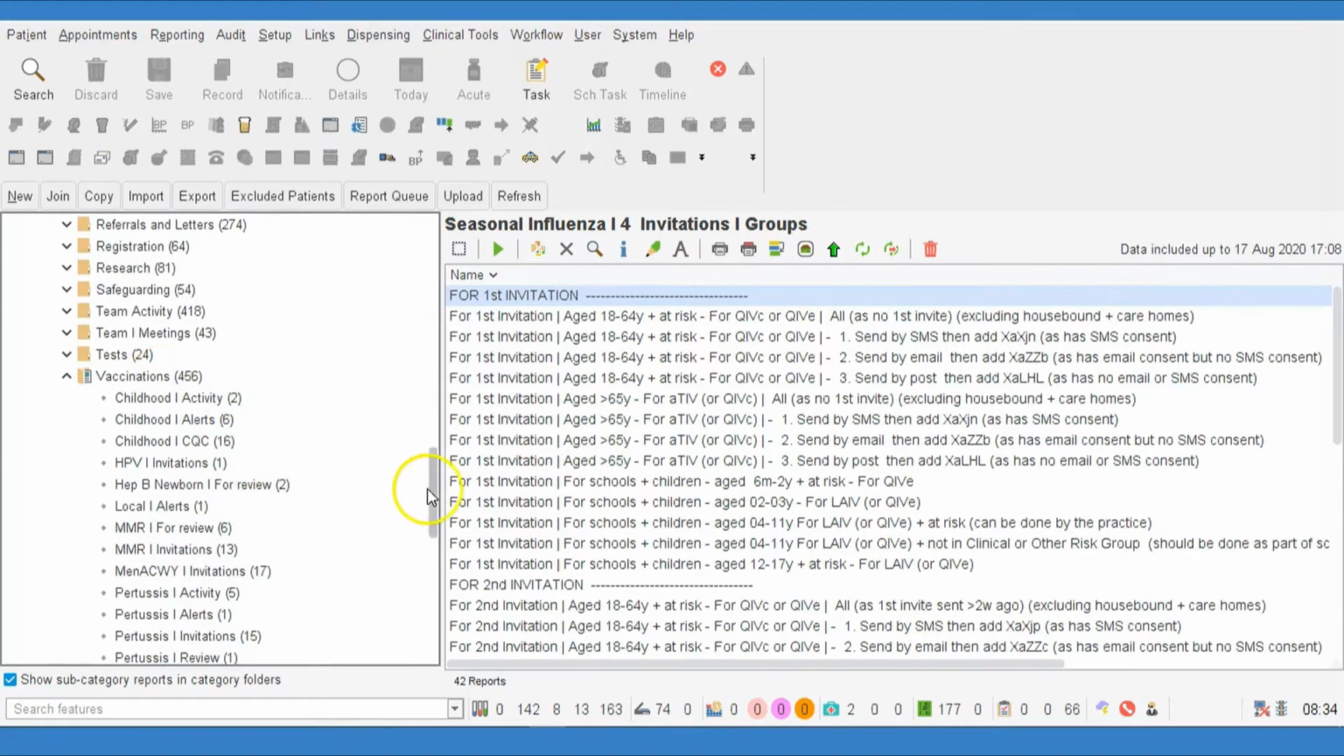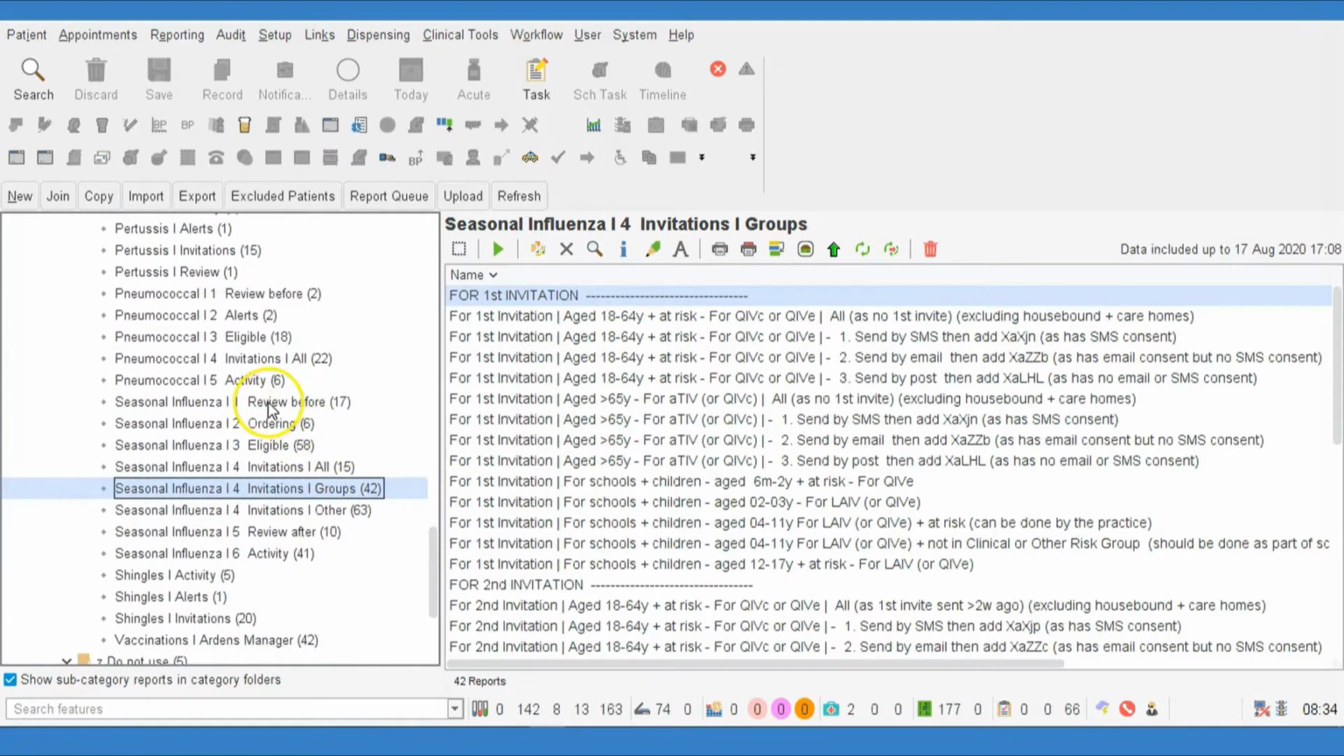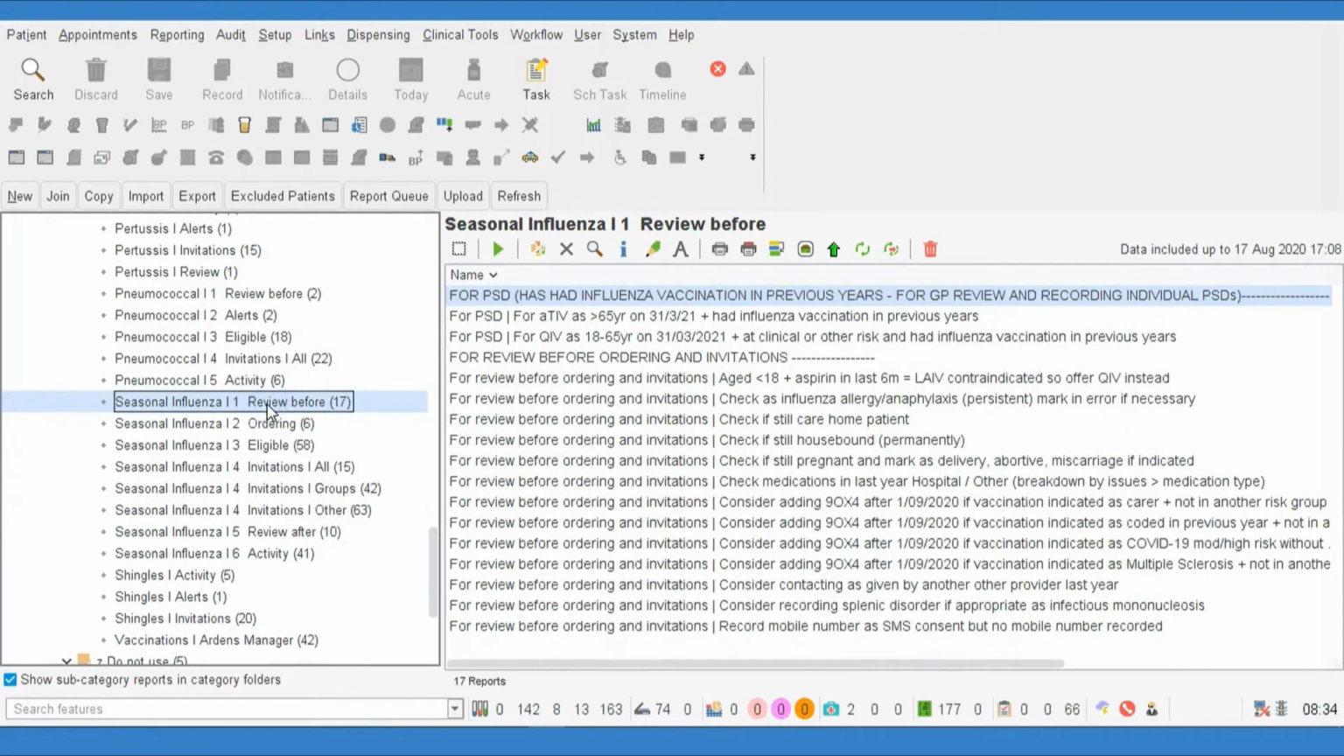Vaccinations. And in that folder you will find a set of folders for the seasonal influenza vaccinations, and the first one there is called Review Before. So these reports have been put in place to help you look at your patients before you invite them in, hopefully. So the first two are PSD reports, but we'll come back to those in a minute.